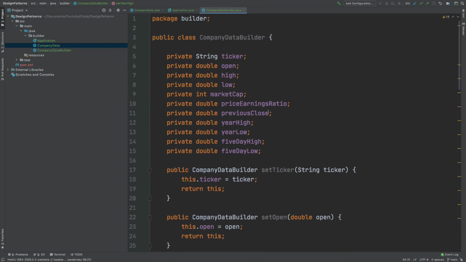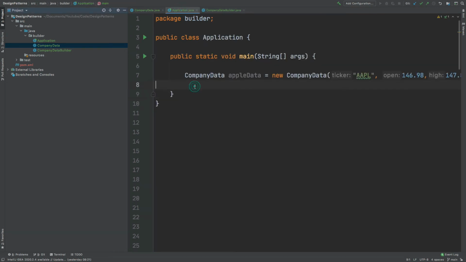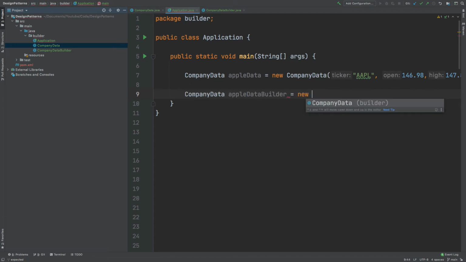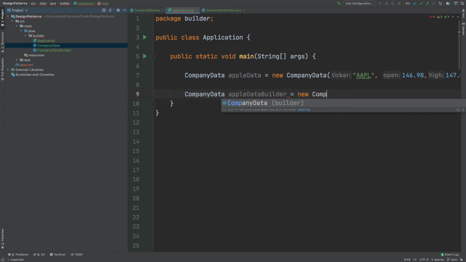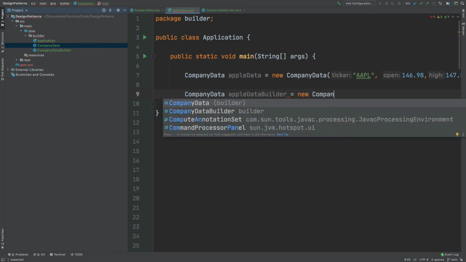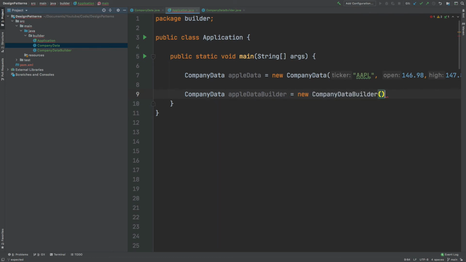So let's have a look in the application class how we can actually do this. I'm going to create a new instance of company data, and rather than creating a new version of the company data, I'm going to create a new instance of the company data builder. And to improve the readability of our creation, I'm going to have a line break for each setter that I call.